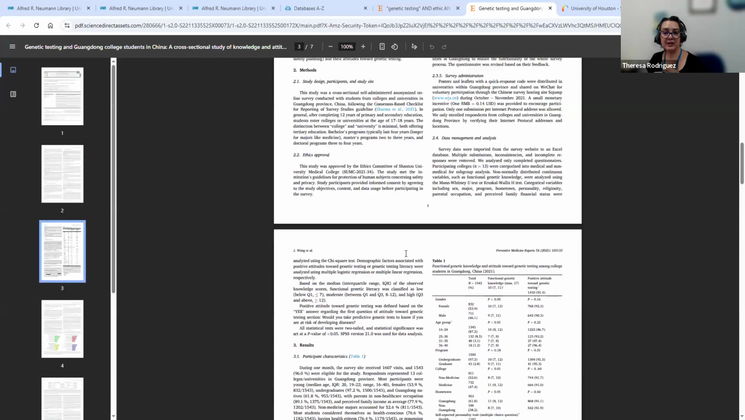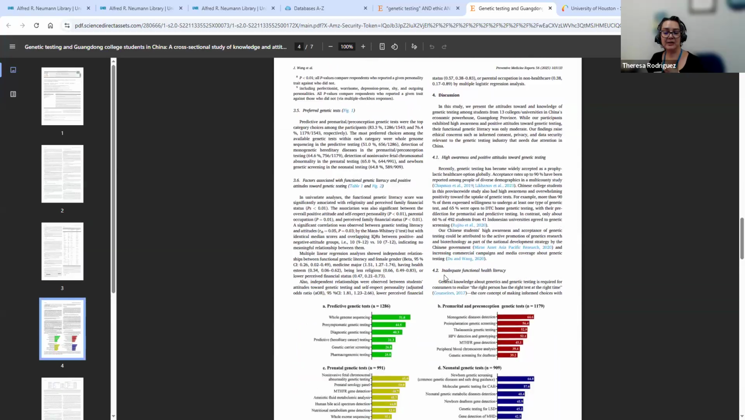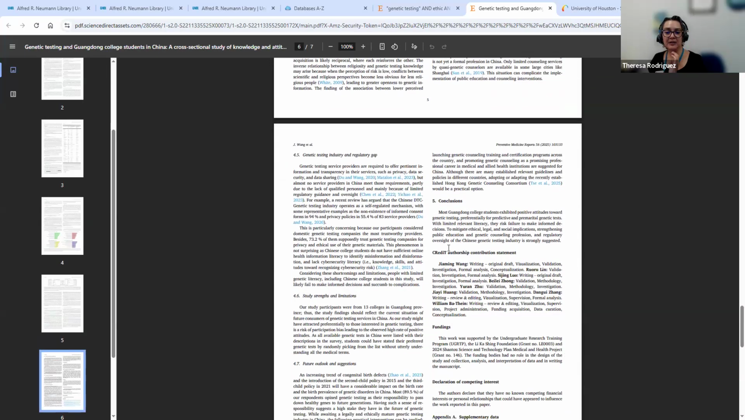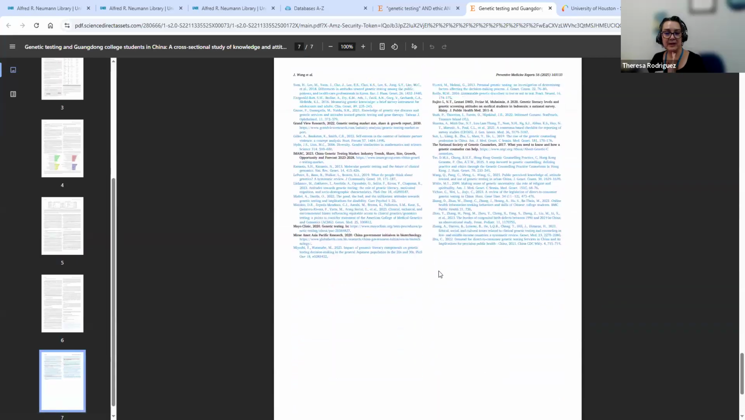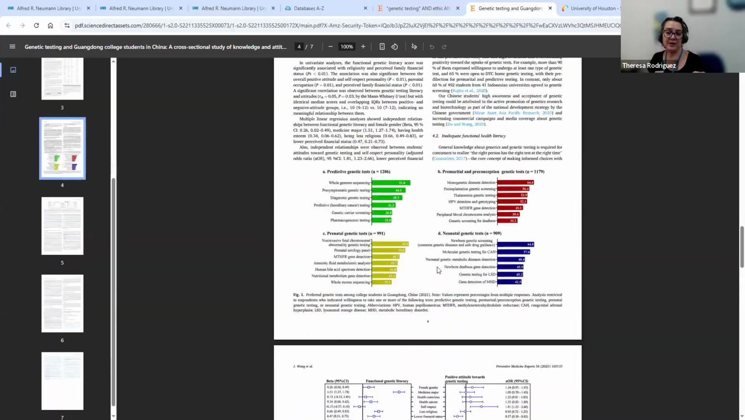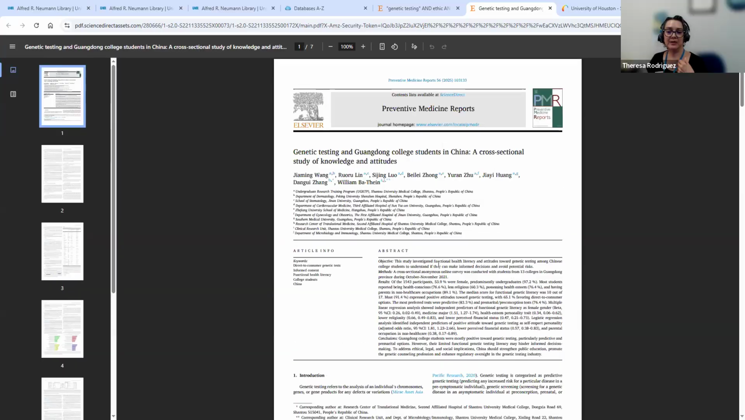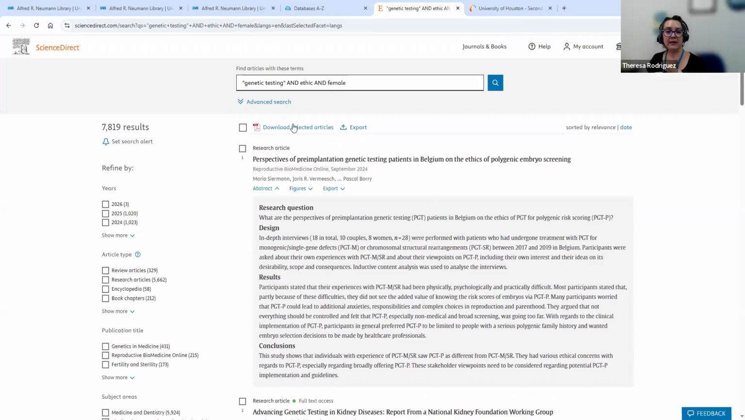It's got a method section. It's got a results section. It should have somewhere a conclusion or discussion to share right here, conclusions, their findings. And so this is a research article. And so now you have to determine, okay, is this relevant to my topic? Is this something that I can use? I'm going to close that out. And then you can download selected articles.